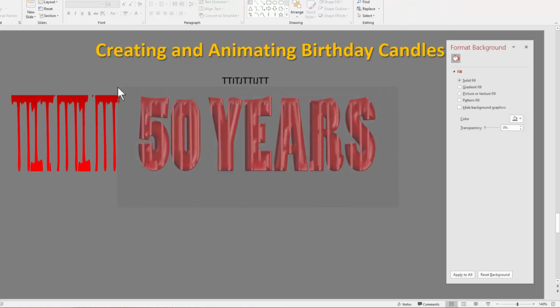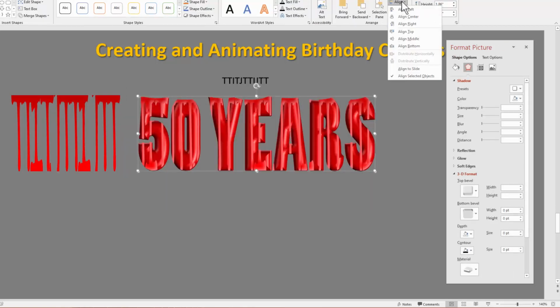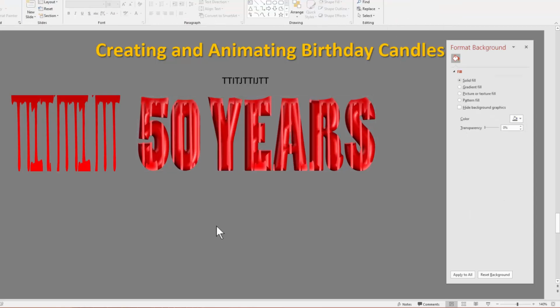Okay, next thing we should do is make sure we line these up. Let's go to align, center, and align, middle. Good. So they're lined up perfectly.